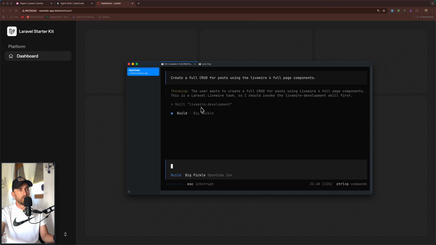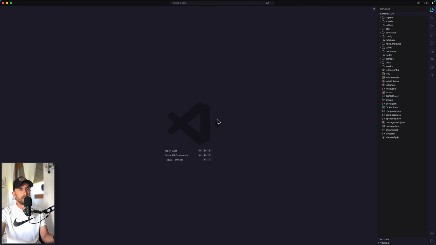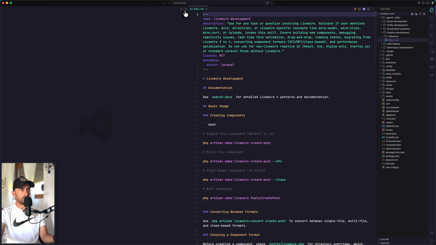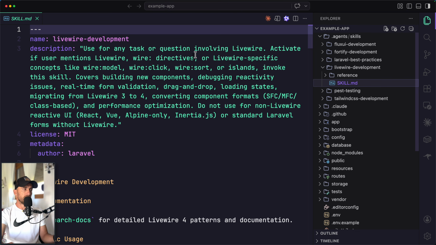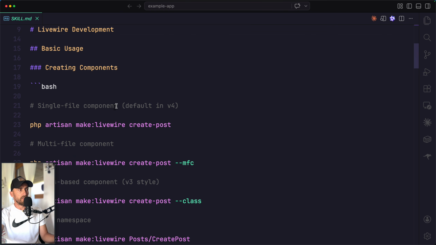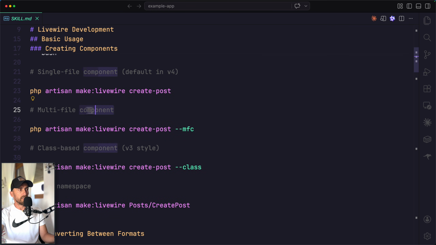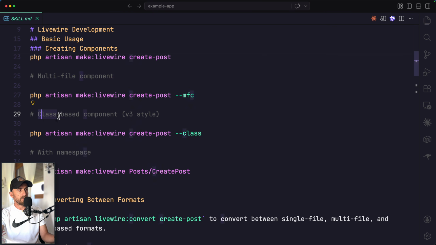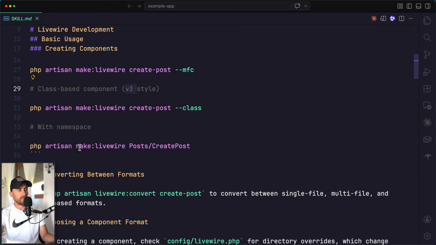Yeah, skill Livewire development, because if I open the agents, we have Livewire development, and if you go to skill, let's close this and I'm going to zoom in on this one. You can see we have basic usage, creating components. We have single file component, we have a multi-file component, we have class-based component, which is version 3 style, and with namespace, but just specifying here the namespace, and this is a class component.